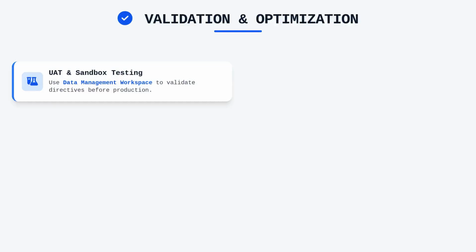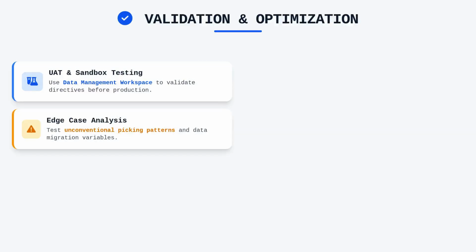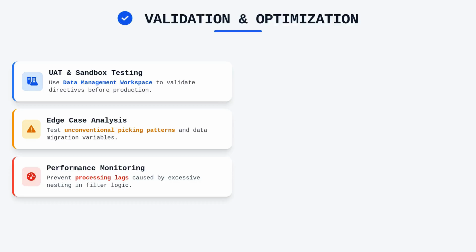Finally, you must validate these configurations using user acceptance testing, particularly when dealing with edge cases or unconventional picking patterns. Even if the theory seems sound, data entity migration often introduces unexpected variables that can conflict with your established query logic. Use the data management workspace to test your directives in a sandbox environment before migrating them to production.